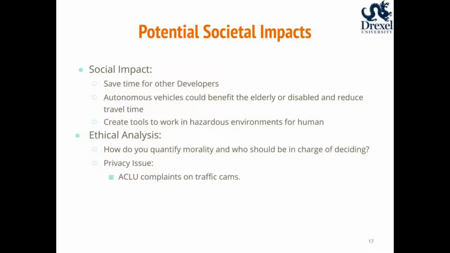Ethically speaking, self-driving vehicles bring up some complex ethical decisions. For example, in object avoidance, a situation may arise in which you must decide between saving the driver or the pedestrian. But how should a robot make such a decision? And this raises the question, how can you quantify morality, and who should be in charge of deciding such a thing? Another ethical issue involves the invasion of privacy that may occur when using cameras in public settings.